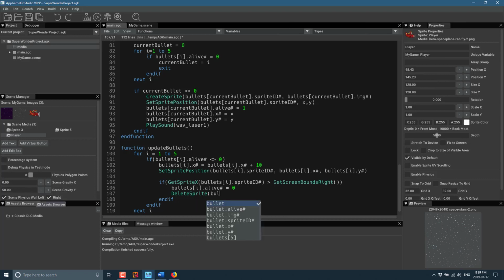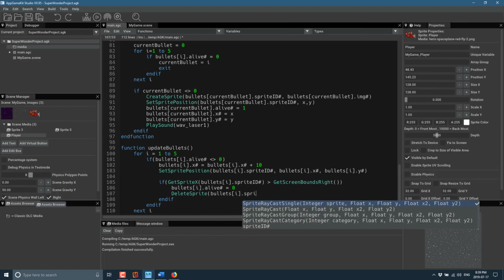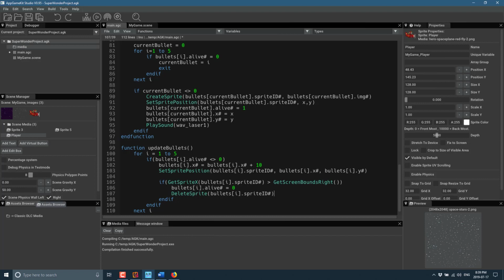Bullets at I dot sprite ID. All right, so all we're doing there is basically we're checking to see if our bullet went off the screen. If it is, we're going to set it to dead and then delete the sprite for it. And this will now make that available on the next pass.